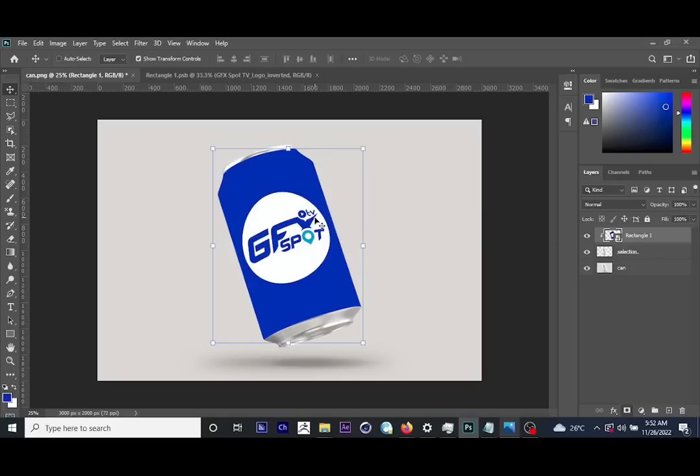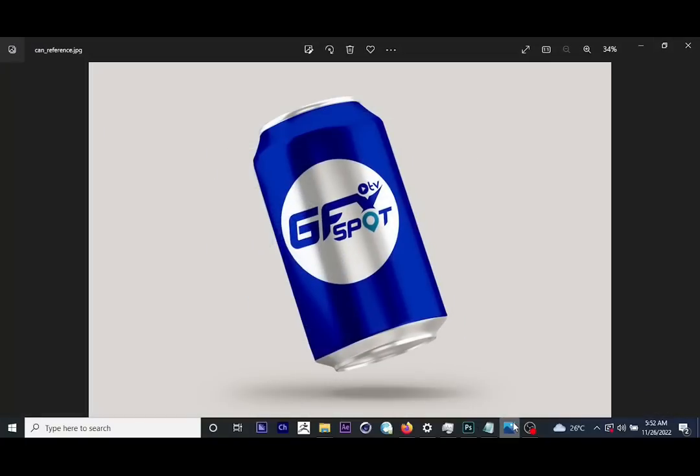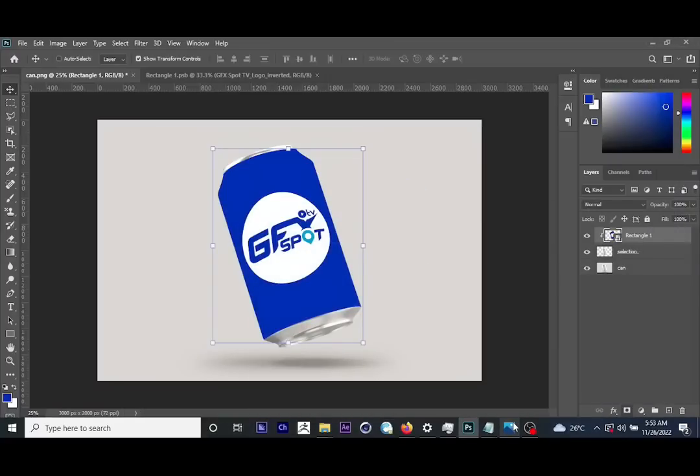So yes, our label has successfully masked into the selection or the portion which we want it to mask on the can. But you realize it's not looking realistic, just like what we have over here. Yeah, it's just looking abstract or flat. So in order to do that, we need to play with the blend modes to make it look more realistic.